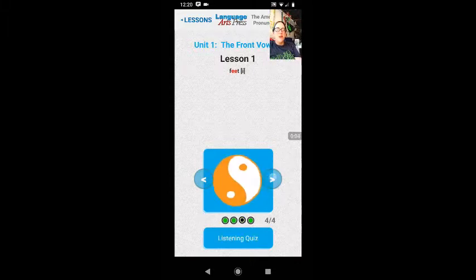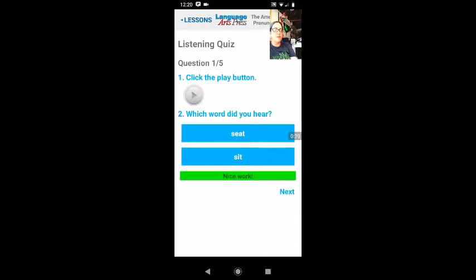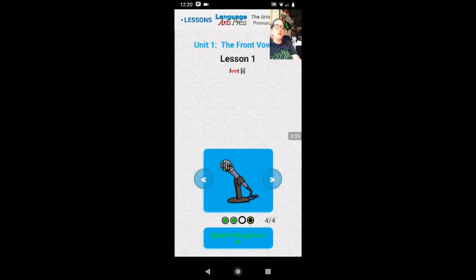The third part of this app then is the listening quiz. So let me click into the listening quiz. It says click on the play button. Sit. And I'm deciding if that is the top word or the bottom. Nice work. Feel. Good job. Least. Try again. Excellent. And then let me click into the last part, which is the speech recognition.